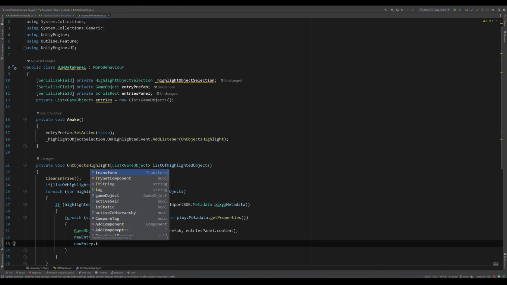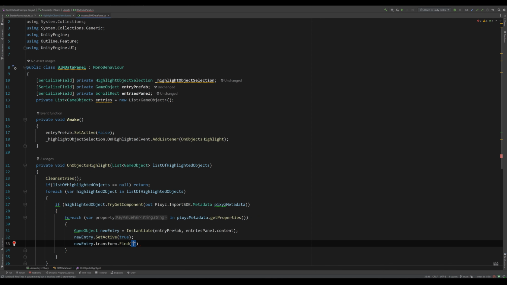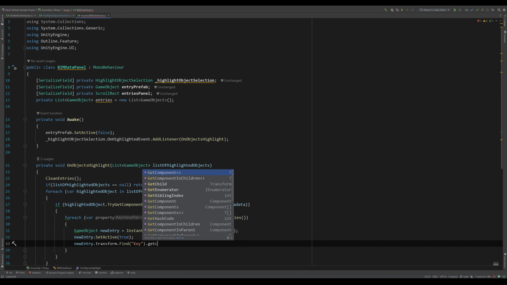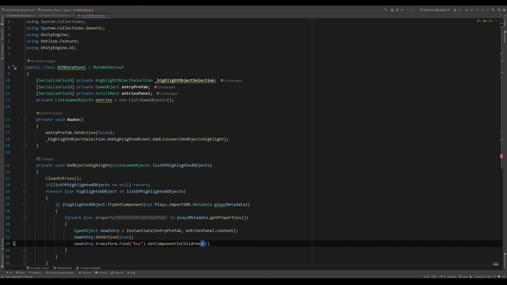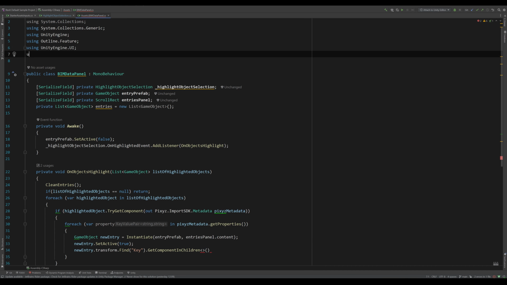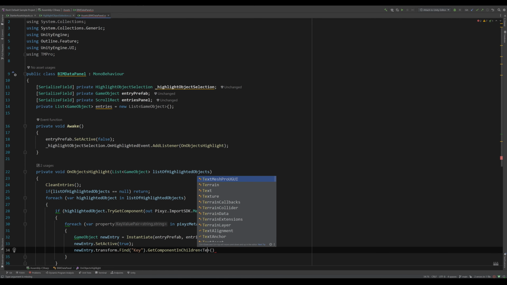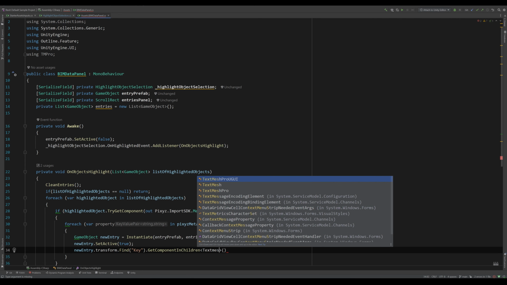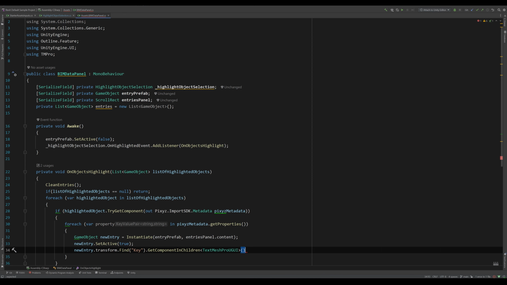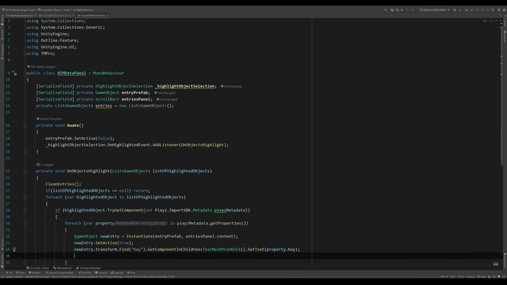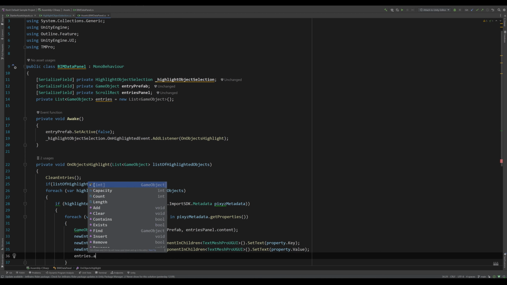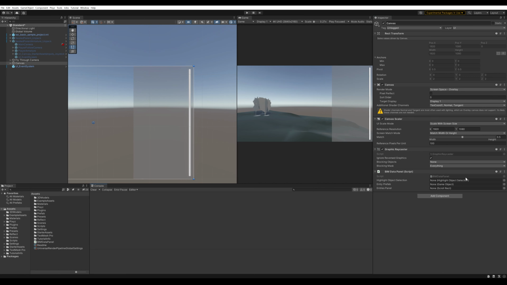Now, this is the important bit. Remember, we previously named our objects as key and value. We will need to match that in this section because we are going to get the objects by using transform.Find and the object name. The object name is case sensitive, so we need to make sure they are matched exactly the same, and we can get the text component out of it by using GetComponentInChildren and set the text like this. We will also need to do this for the value. At last, we will add the new entry to the list, and we will test it now to see if this works.